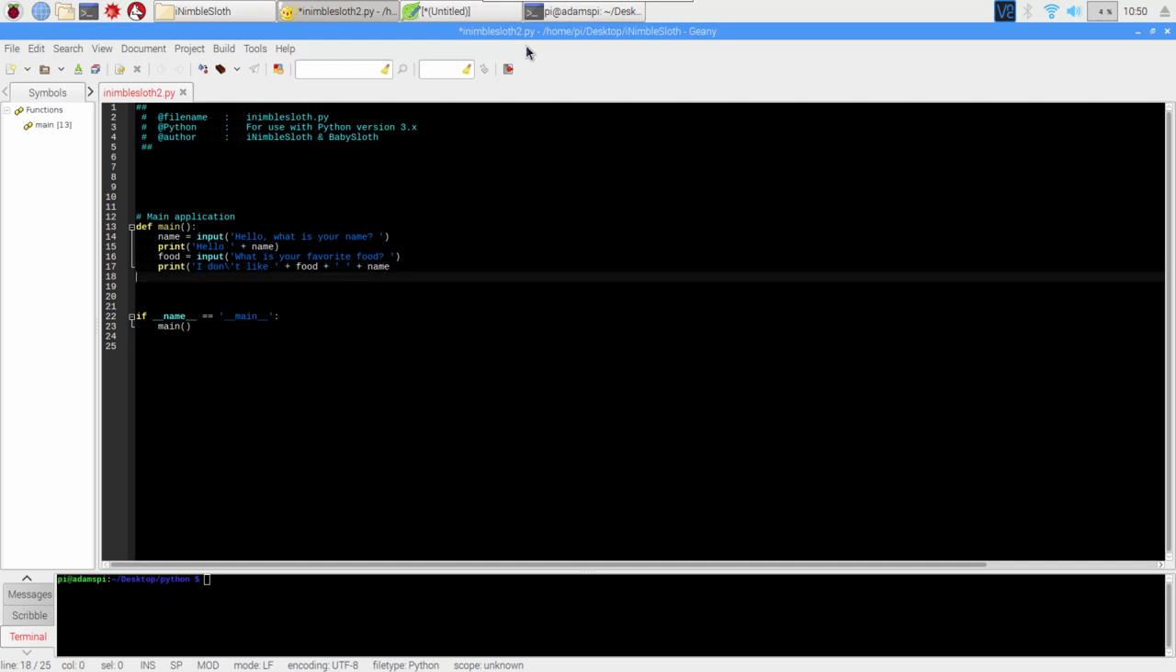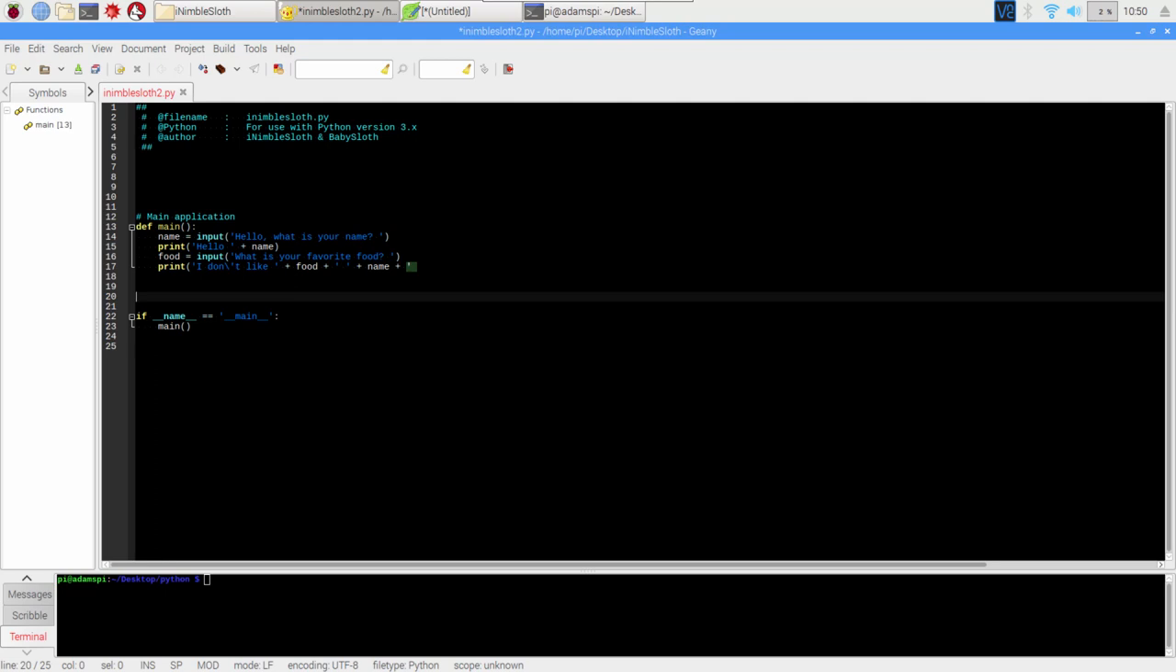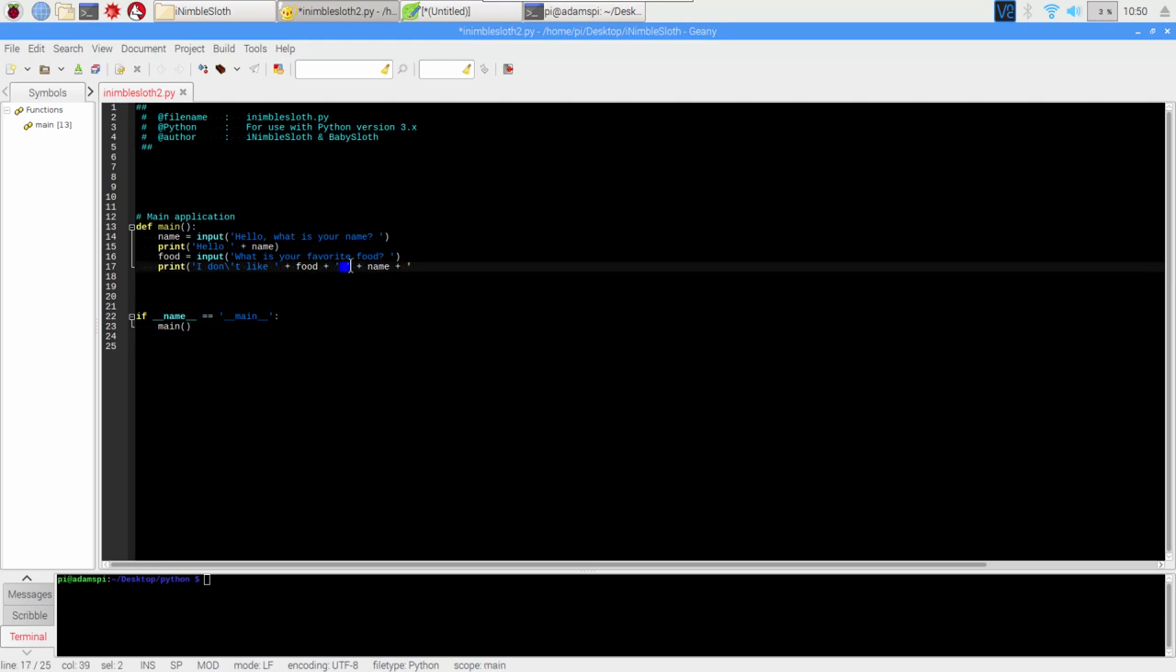Why are there so many pluses over here? Because we have to add everything together, we have to string them together. Name, plus, now we're going to add some text. Why are there apostrophes there? That's a good question. We're going to need a space in between the food and the name, otherwise it's just going to be stuck together. So we put another space. So, I don't like food, space, Harrison.